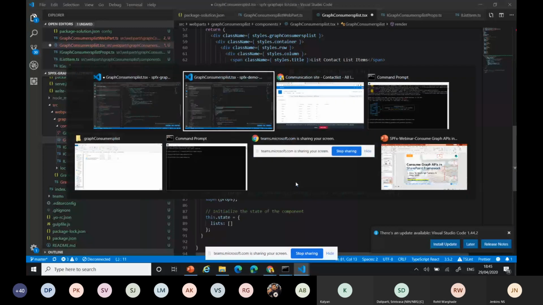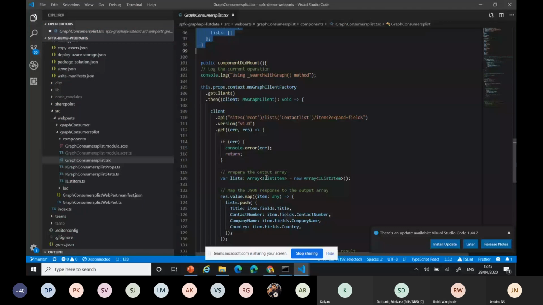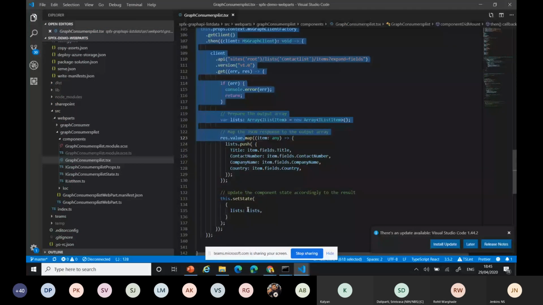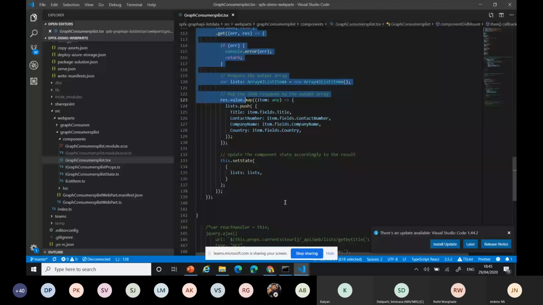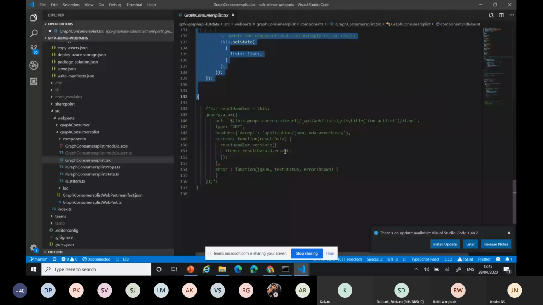And then from the component value, what I did is just add the component mount value. I'm just calling the Graph API. I'll explain the Graph API. One second, I'll copy here. The previous class I showed, the same thing using the REST API.